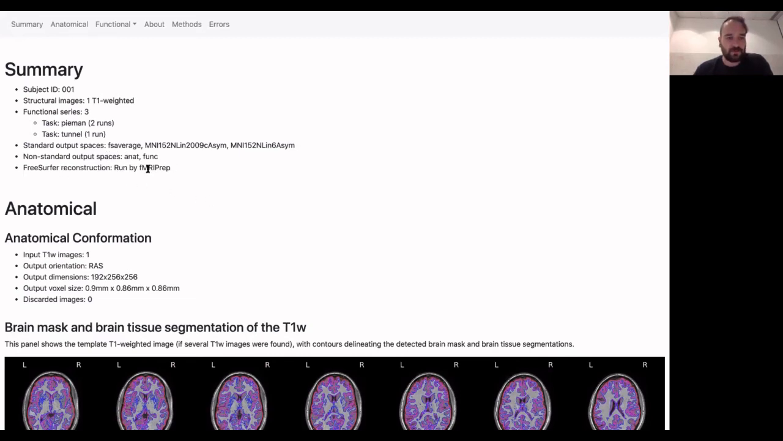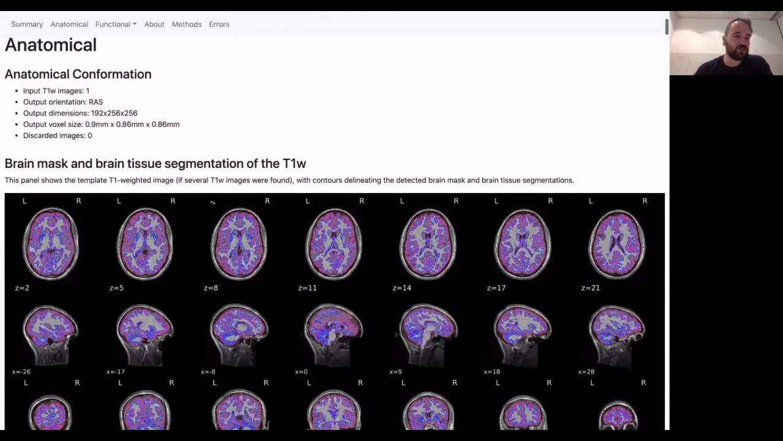It's telling me here that fMRIPrep also ran FreeSurfer in the process. So I have this input anatomical image, and here's all of the cool QC and visualization that I get with fMRIPrep. One of the main concerns that people have when they look at fMRIPrep is, oh, well, if it doesn't require manual intervention, then how do I know what it's doing? It's like a black box or something like this, right? And that is not the right way to think about it.